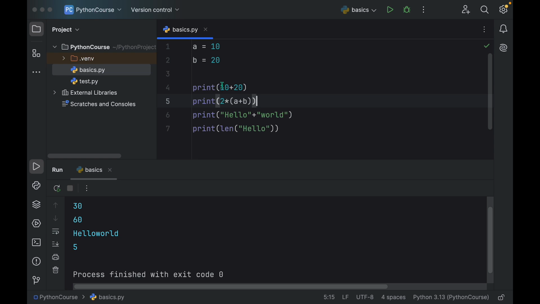So here we are trying to print 10 plus 20, which will be 30. So it prints 30. And here the expression is 2 star a plus b. A is 10, b is 20. So a plus b is 30. 2 star a plus b is 60. So it prints 60. Now whenever we use this plus between two strings, Python will concatenate these strings, which means it will join these strings hello and world. And it will create a new string hello world. So this expression will evaluate to a string hello world. That's why it prints hello world here.